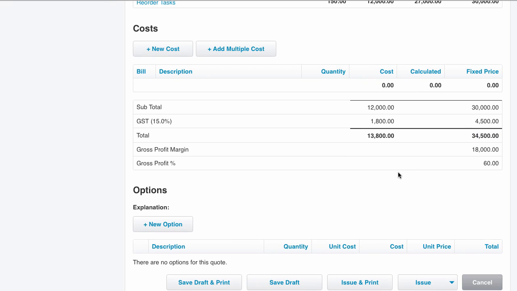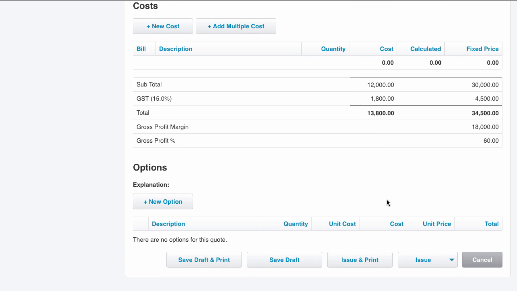Right, so you can see we've got a bit of a summary there that the job is going to cost us approximately 12,000 and we're billing 30 grand. So we can see our margin is going to be about 60% on the job, or $18,000 margin. Right, so we're going to go issue and print.